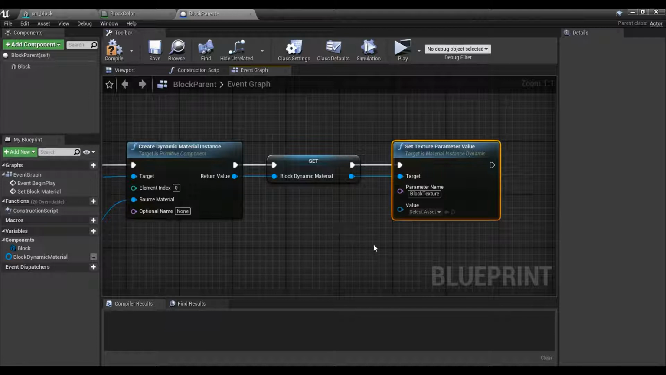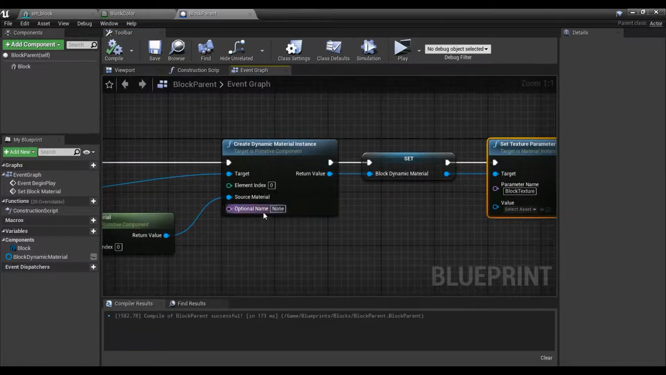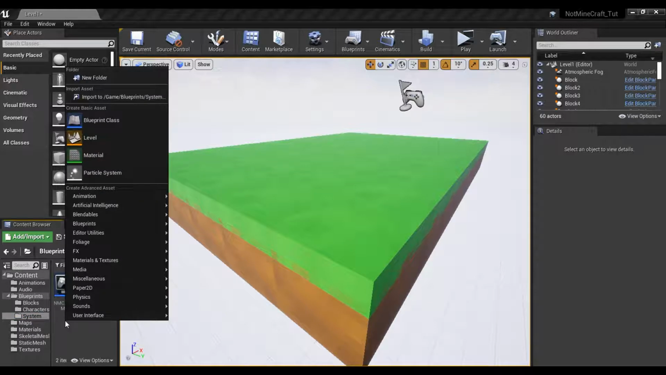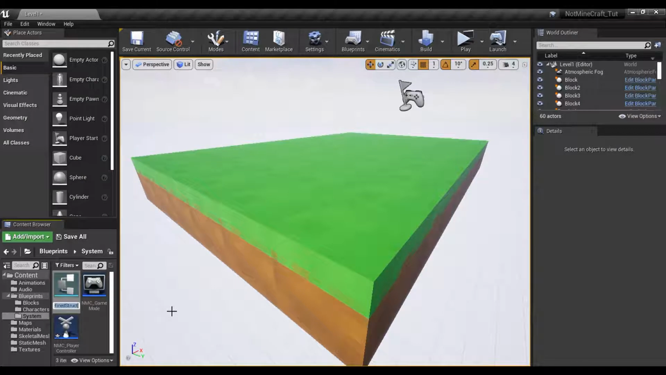So instead, I'm going to go ahead and compile. Say we're going to build a structure to store some of this data so that our inventory later on will have that information so it can use it as well. So let's go ahead and minimize here. Let's go down to our system. Go ahead and right click and do a blueprint, do a structure. Let's go ahead and call this block structure.